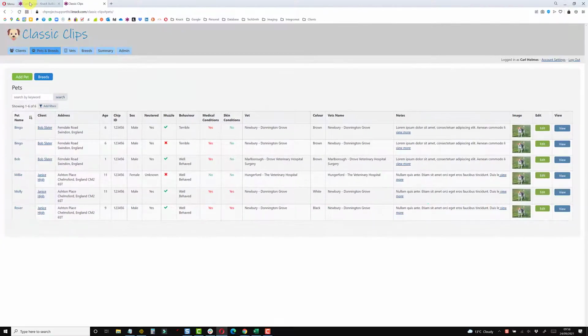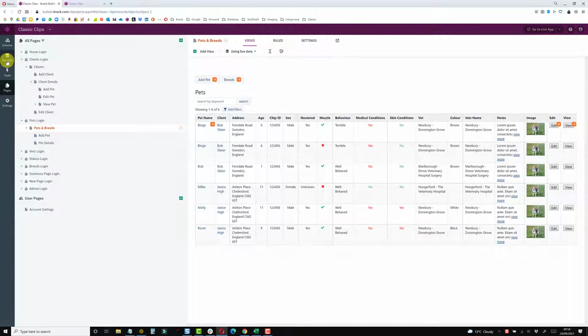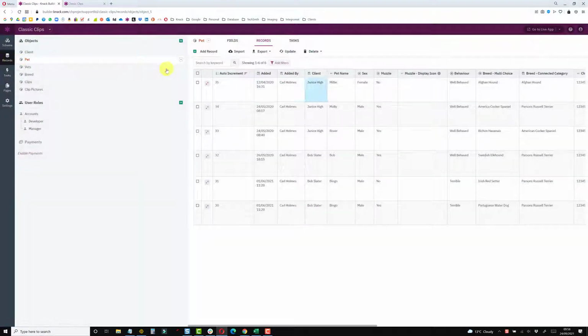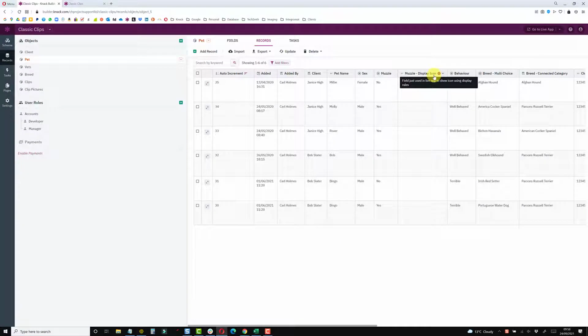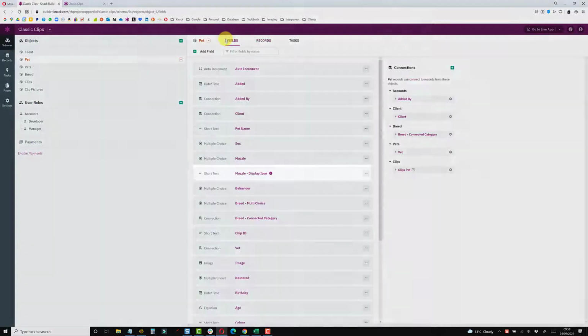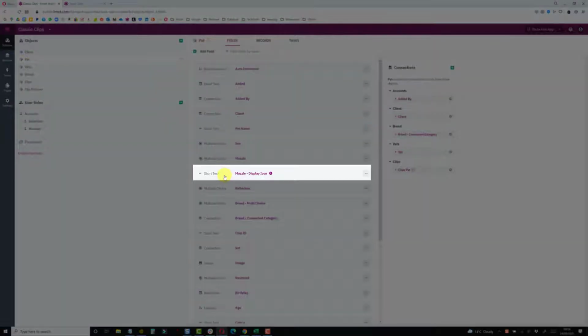So another way around this, if you go to the records, to the object, I added another column here, which is just a short text field. I've just called it display icon. It's just a field used in the live app to show an icon based on a rule. So if I just go to the view here, you can see it here. It's just a short text field.